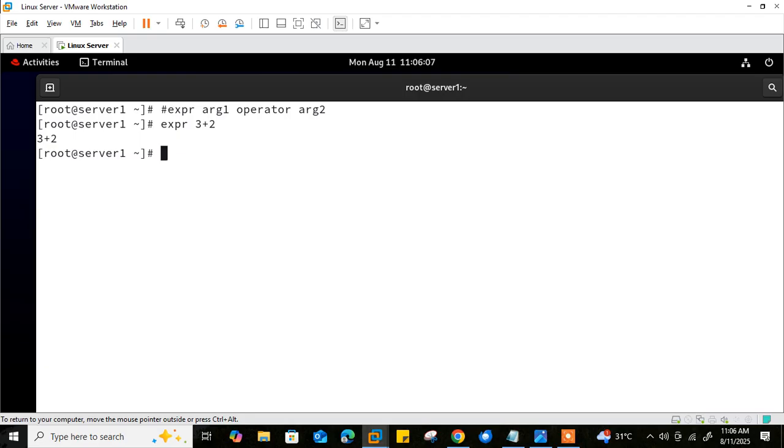Oops, I didn't get the result. Why? Because of the lack of spacing between the operands and operators when using the expr command. This happens because expr interprets 3+2 as a single string, not as an arithmetic expression. So the expr command expects each part of the expression, operand, operator and operand, to be separated by space. So we have to run it with proper space, right? So 3 + 2, now I get the result 5. So this is how we can use the expr command, right?